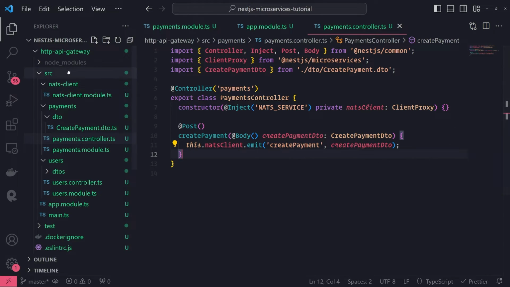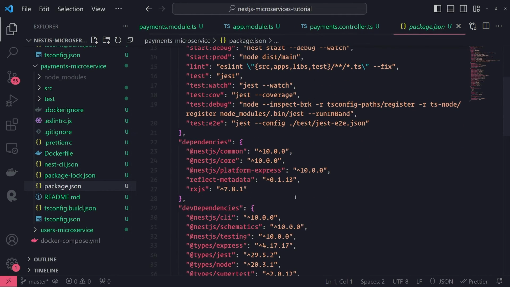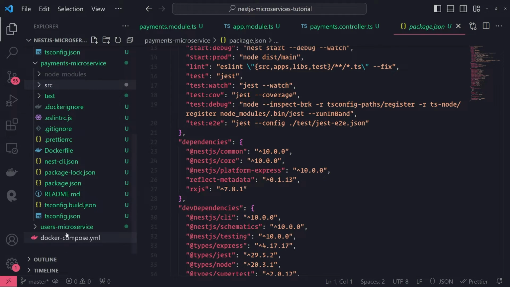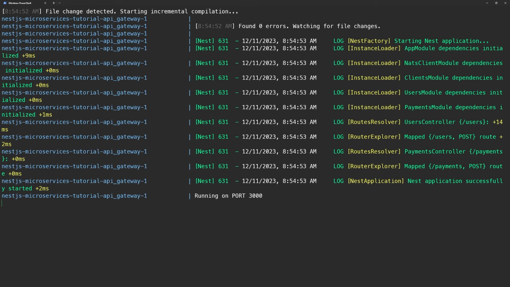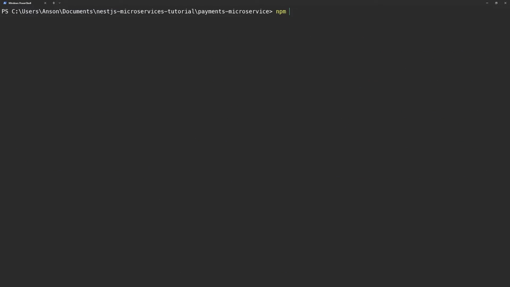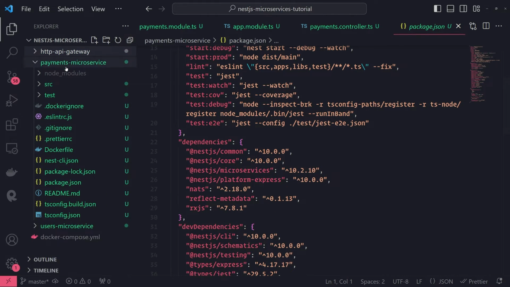Okay, so now we're going to go into the payments microservice project that we haven't really touched at all. We do need to install the NestJS microservices package as well as the NATS package, and we also need to configure everything else. So it's going to be the same exact thing as the users microservice. So let's just do that real quick. I'm going to go into my Windows PowerShell, and I'll cd into payments-microservice. Let me clear up my console. So I'll type npm i @nestjs/microservices and then nats.